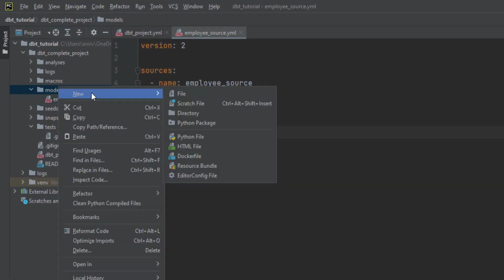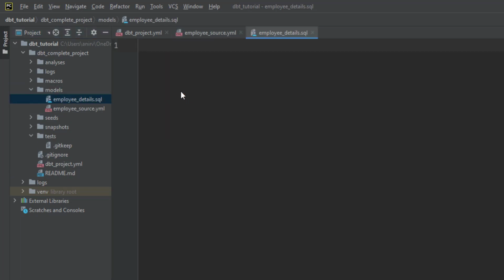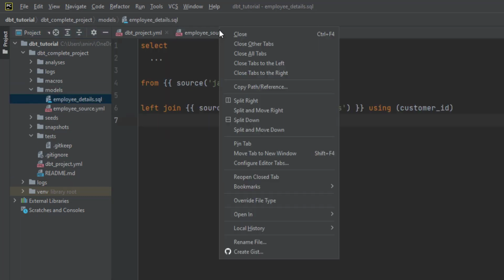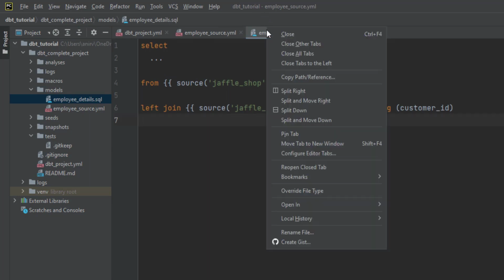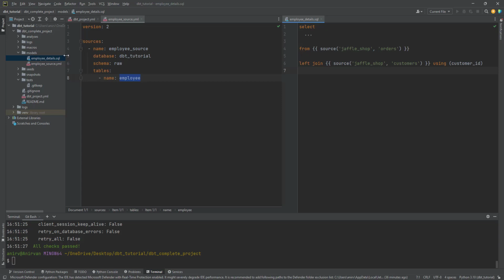So in models, what we're going to do is create a file called employee details. You can give it any name: employee details filter, or maybe transformation, or maybe let's do employee_details.sql. Okay, let's keep it simple. So I'm going to do that. I'm going to split the screen and write, so that you understand what's happening.